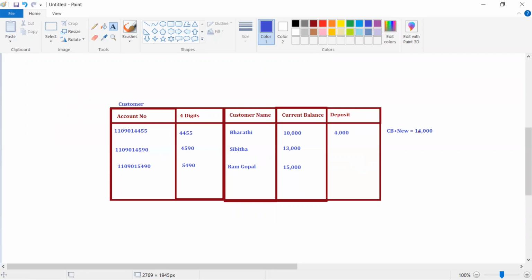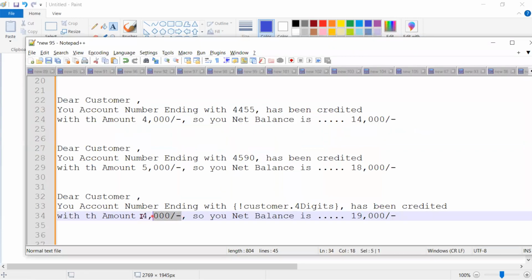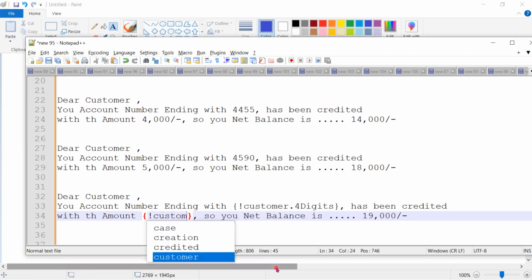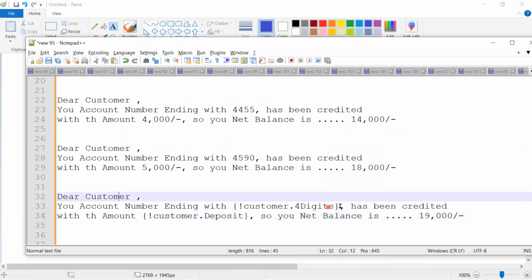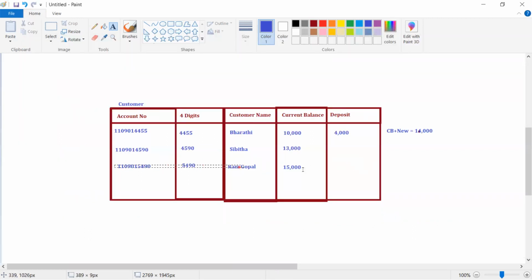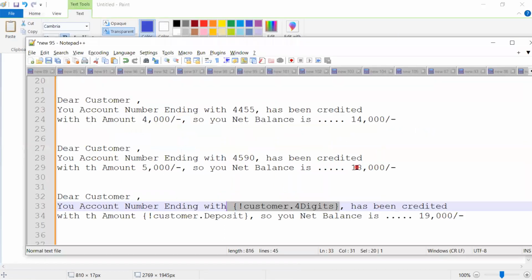Instead of hard coding here, I'll use the merge fields. The merge field is curly braces exclamation. Customer is my object. Inside this customer, look at the field called deposit, for this person, for this account, that means this row. For this row, whatever the deposit amount is, get that deposit amount and display it here.